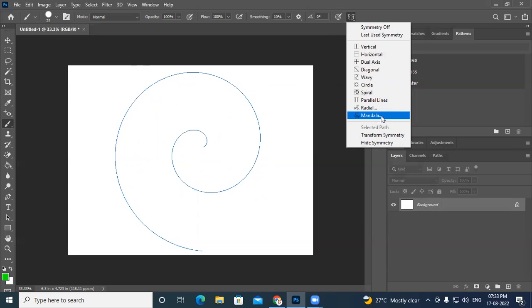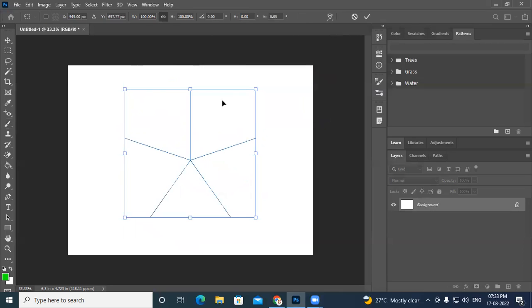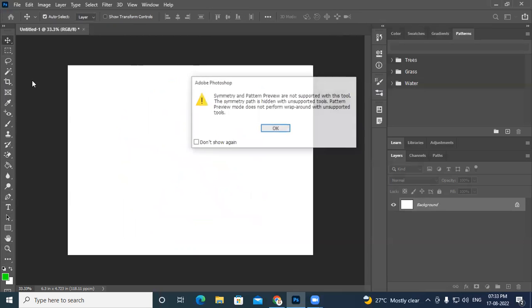Yeah. So in the same manner here we have the mandala, radial, parallel lines. So if I go with the mandala, you can set how many number of lines you want. For example, I'm going with the mandala 3, then whatever the 3 before already we have, that shape we will get. If I use 5, so 5 sides we can paint. So that same it repeats the other side. Understood?